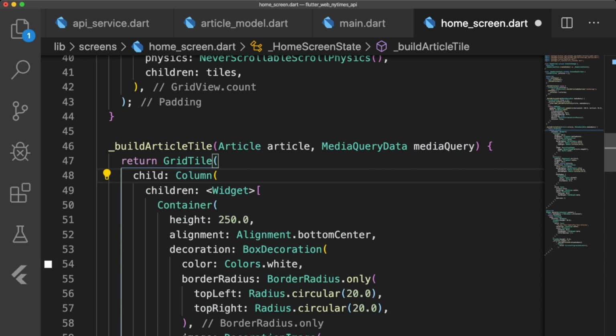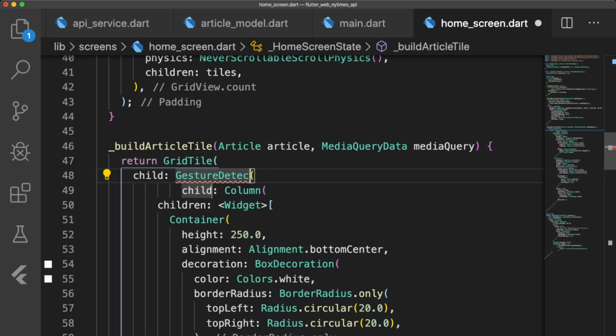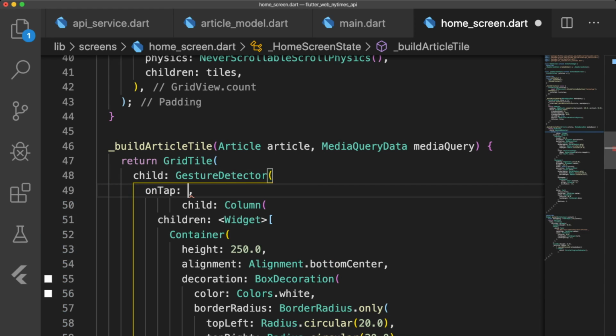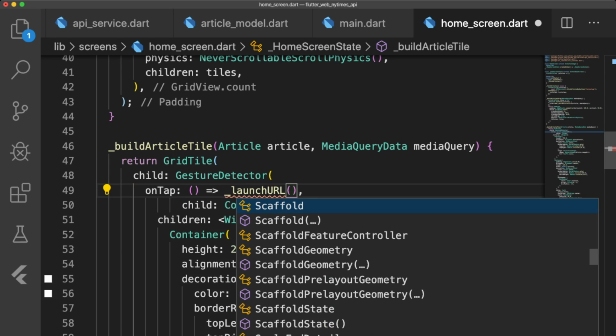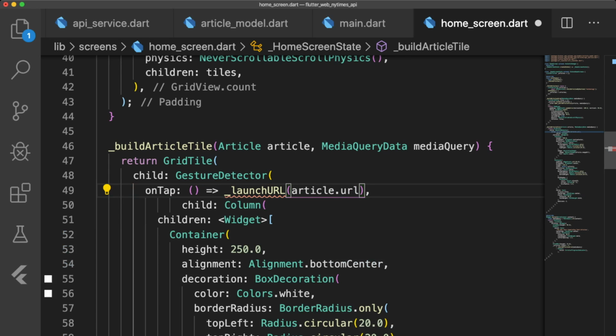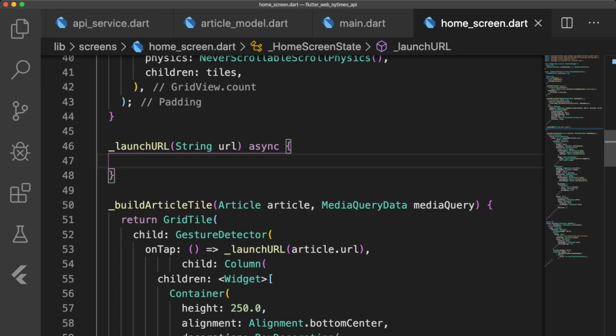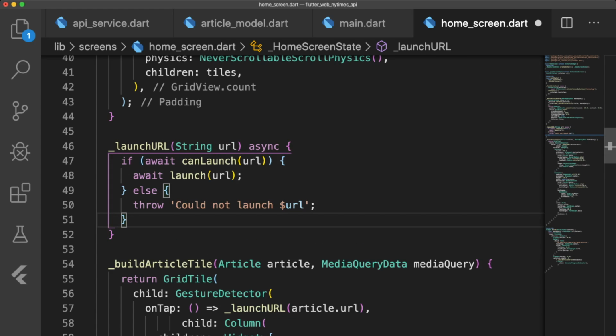In order to make our articles clickable, let's wrap our column widget in a gesture detector. The onTap function will call launchURL, and we pass in the article URL. LaunchURL is an async function that first checks if we can launch the URL with canLaunch, and if we can, then it calls the URL launcher function launch. If we can't launch the URL, then we throw couldNotLaunchURL.